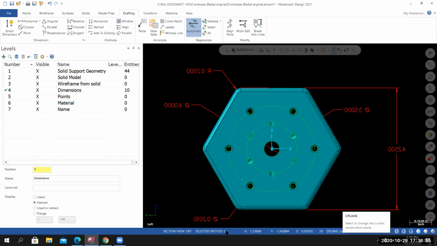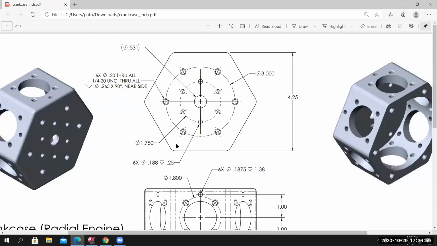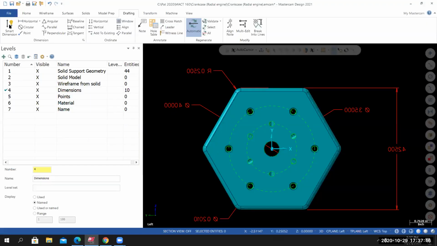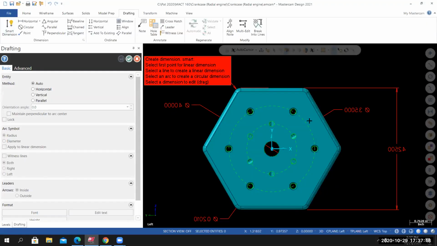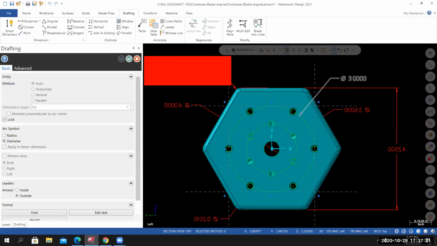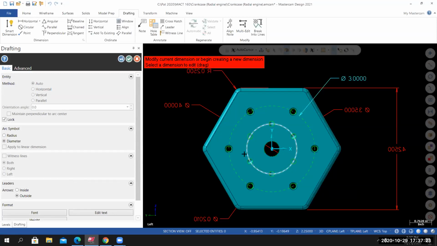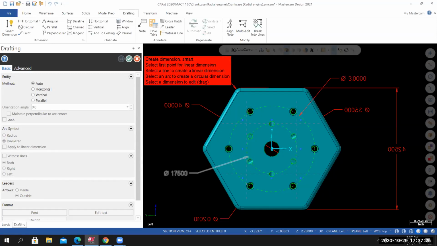So now I'll go back to the drawing. Let's create the 1.75, 0.531, and the 3. And then we've got this 0.188 diameter hole called out here. Then I've got this 201 diameter hole for the drilled and tapped hole. So go to Smart Dimension tool. I'll dimension this circle, 3. I'll dimension this circle, 1.75.